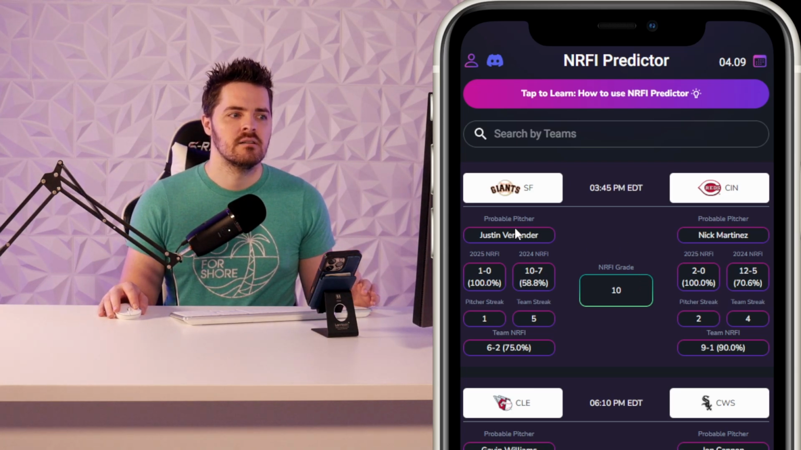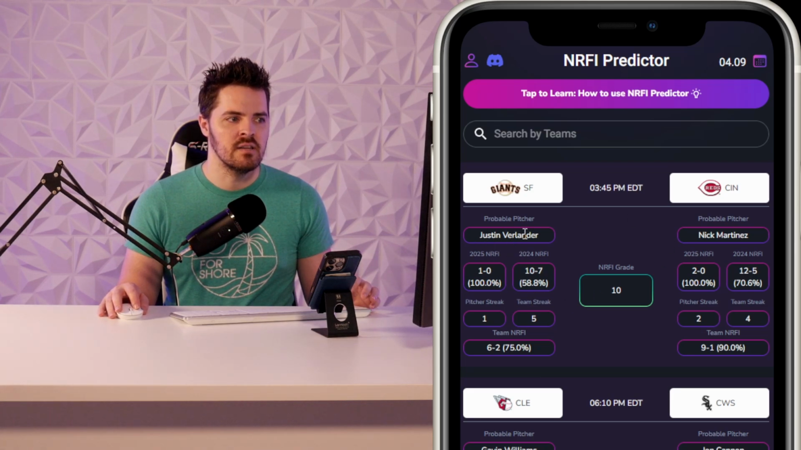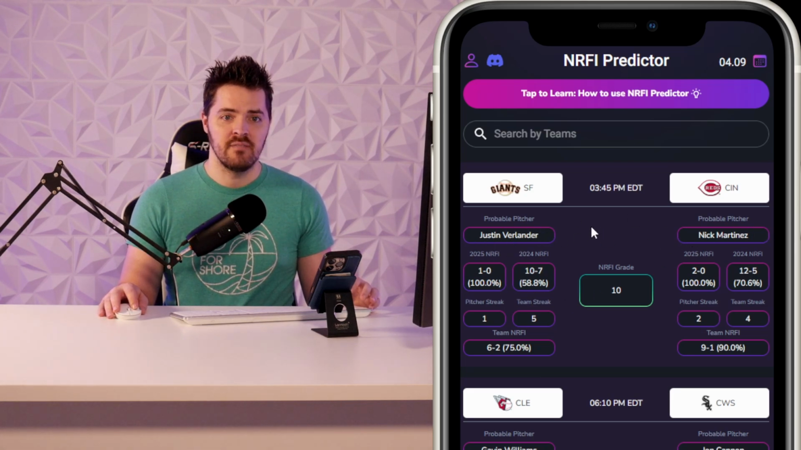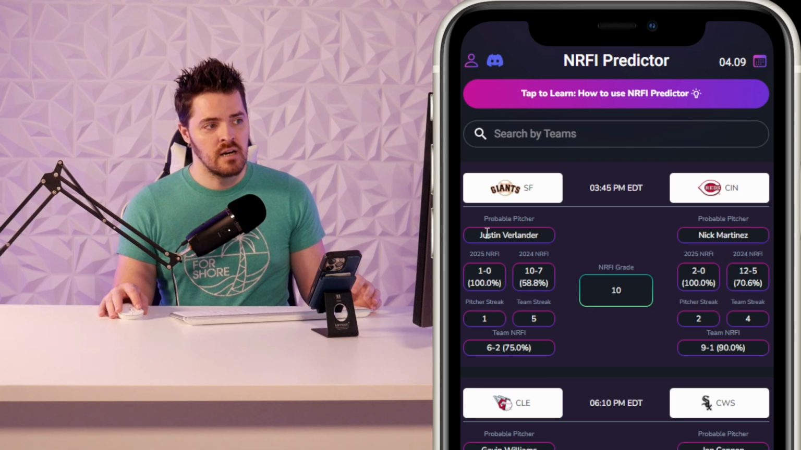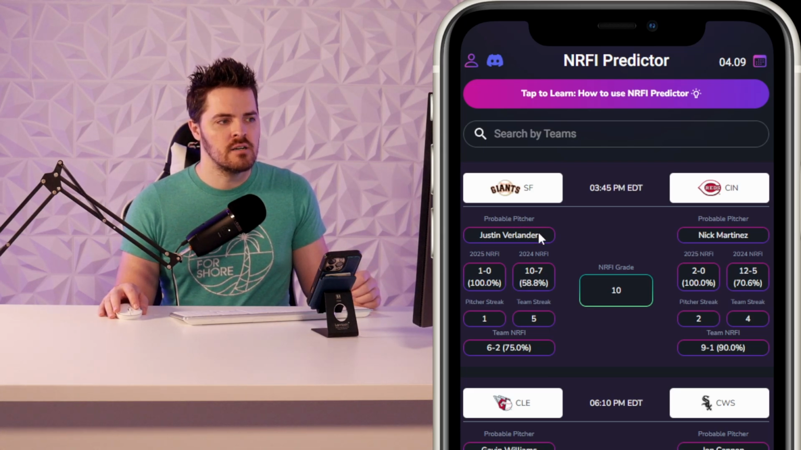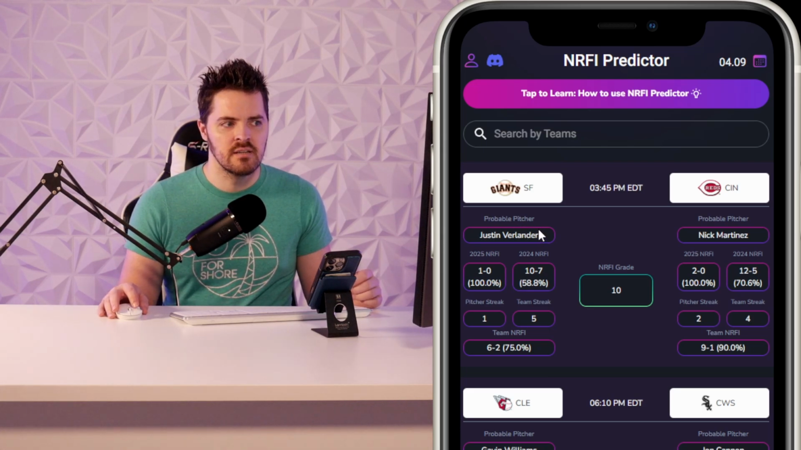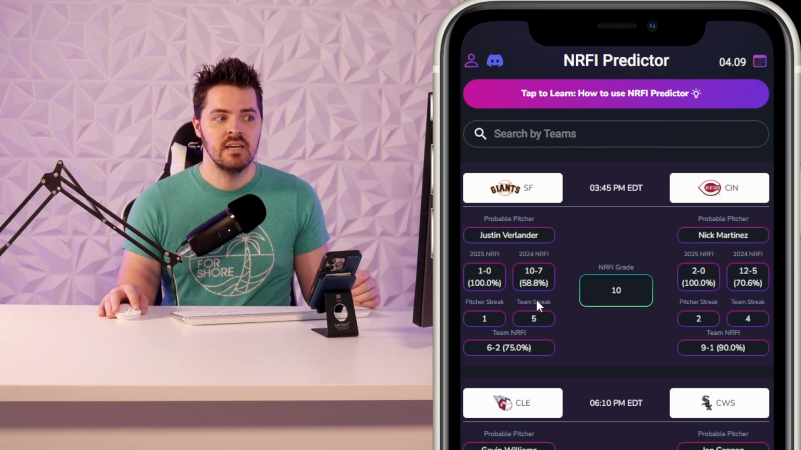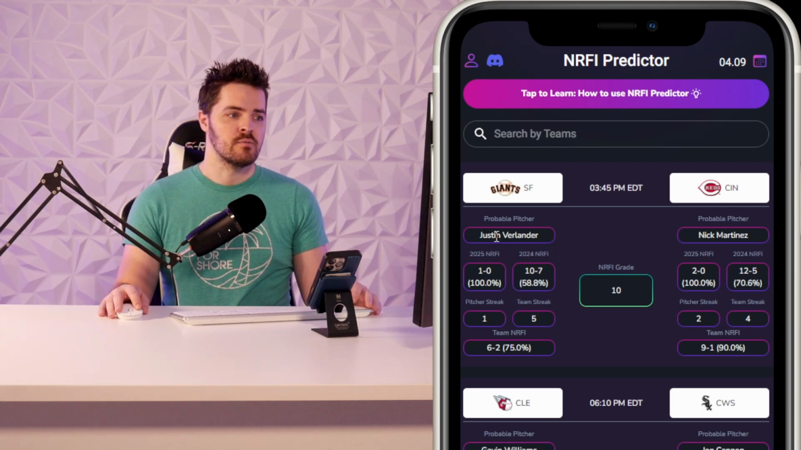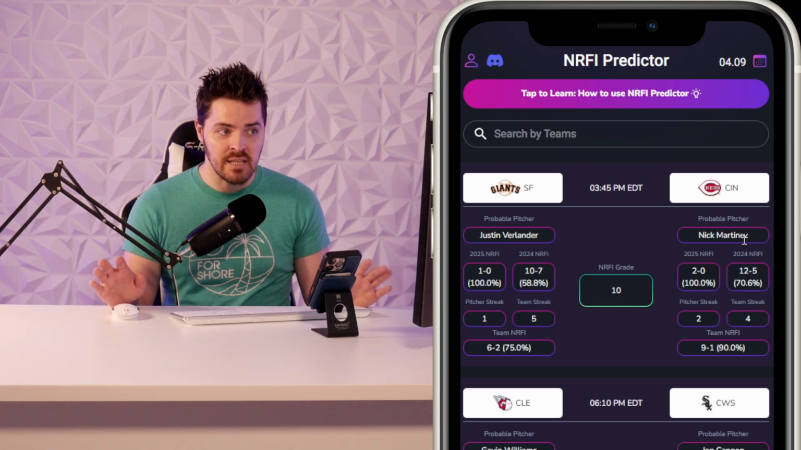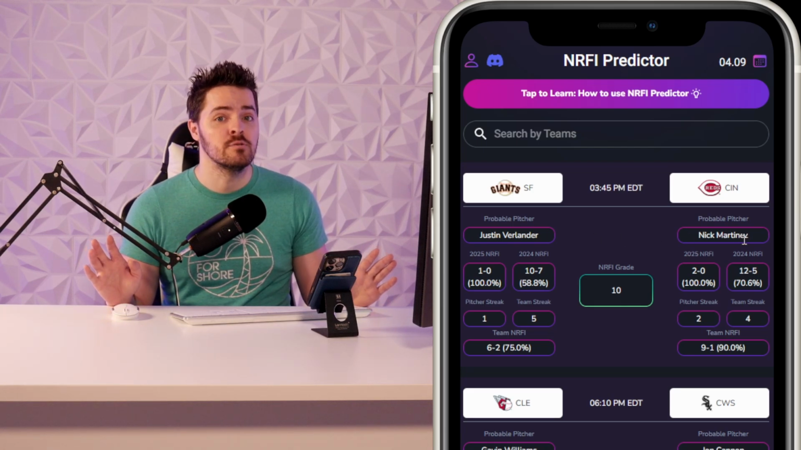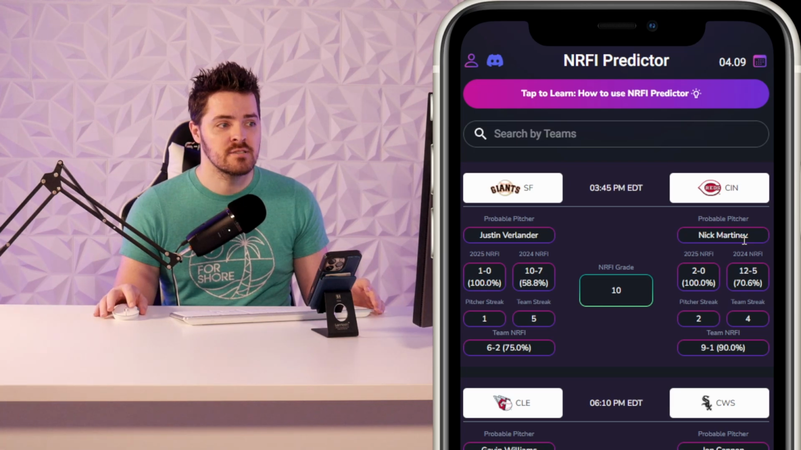Everything you see here is based on this pitcher versus this pitcher. If you ever hear something like "Justin Verlander scratched, XYZ pitcher starting instead," do not pay attention to anything here. It changes everything. As long as this is the pitcher that is slated to start for San Francisco and this is the pitcher that is slated to start for Cincinnati, you can still use all the data here. So these are the pitchers that are at the moment supposed to, probably going to start for these teams.